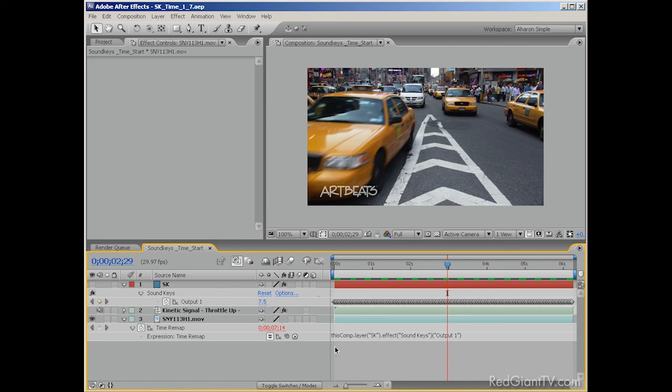So what we need to do is tell the layer's time remapping property to do a combination of both the time remap keyframes and the sound keys keyframes. That means editing the expression. But don't worry, this is super easy. You're only going to have to type in one character.